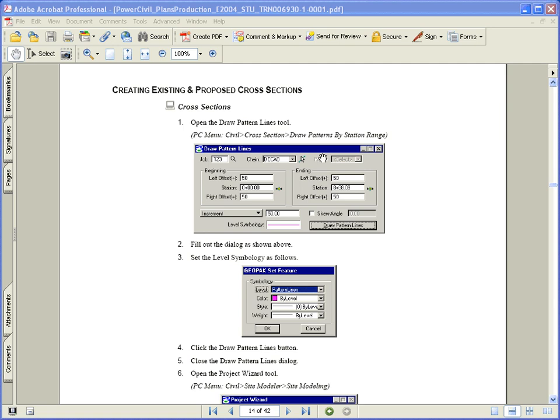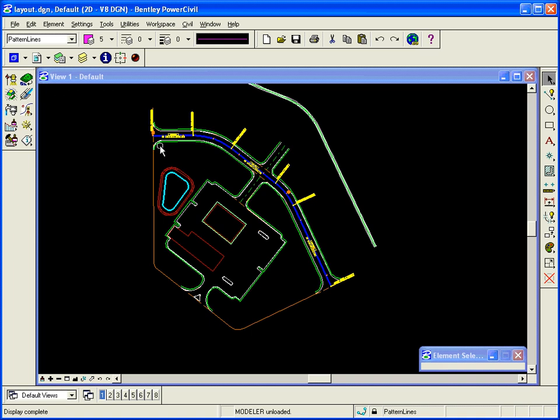During this portion of the Power Civil Plans Production class, we're going to take a look at creating existing and proposed cross-sections. In our training guide, we'll be on page 1-10, and cross-section continues through the bottom of page 1-11. In my design file inside Power Civil, I want to tell the software first where I want cross-sections to be cut. I want to cut cross-sections along my street here.